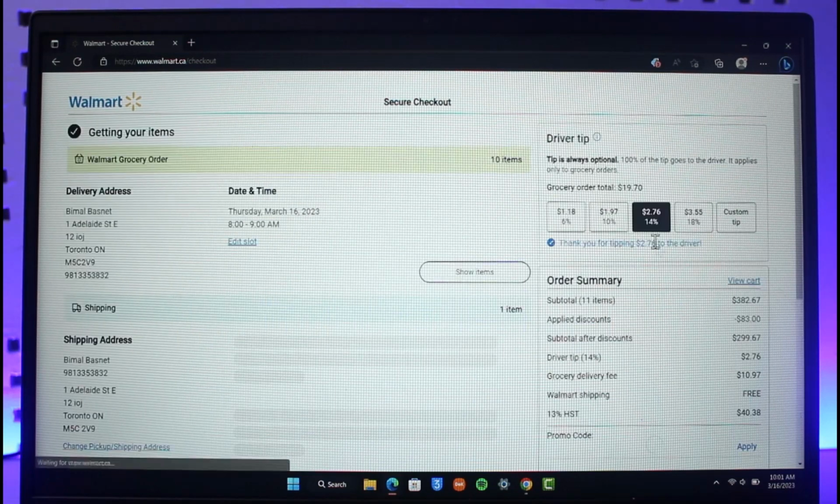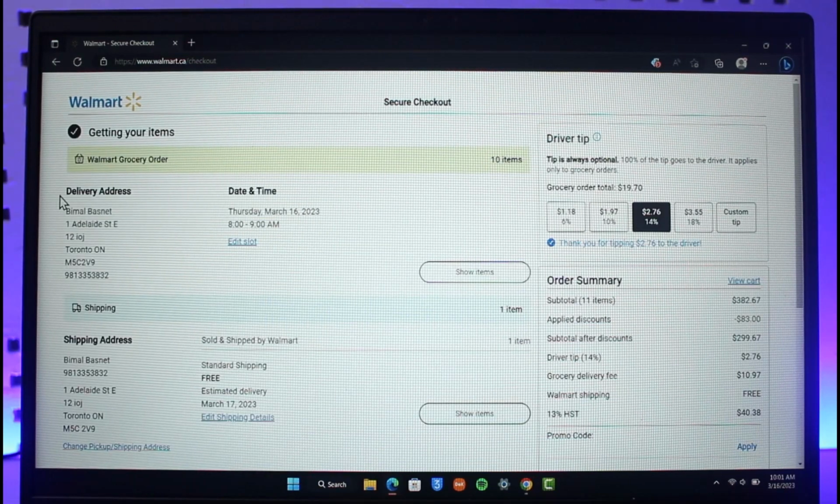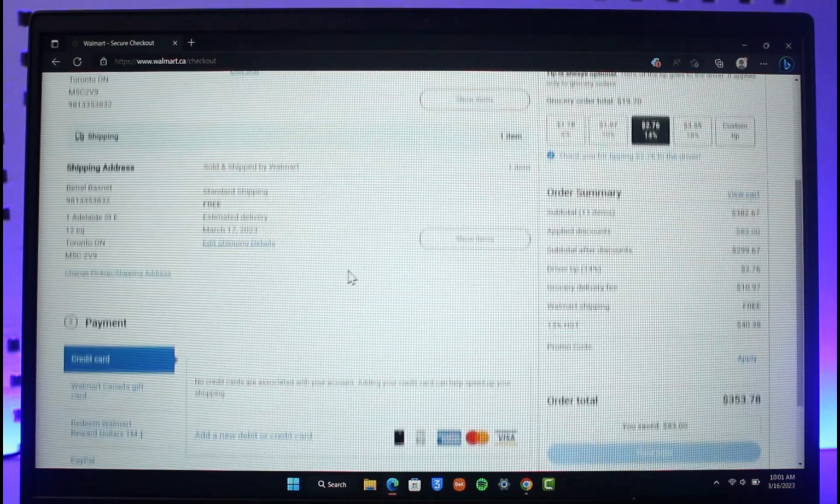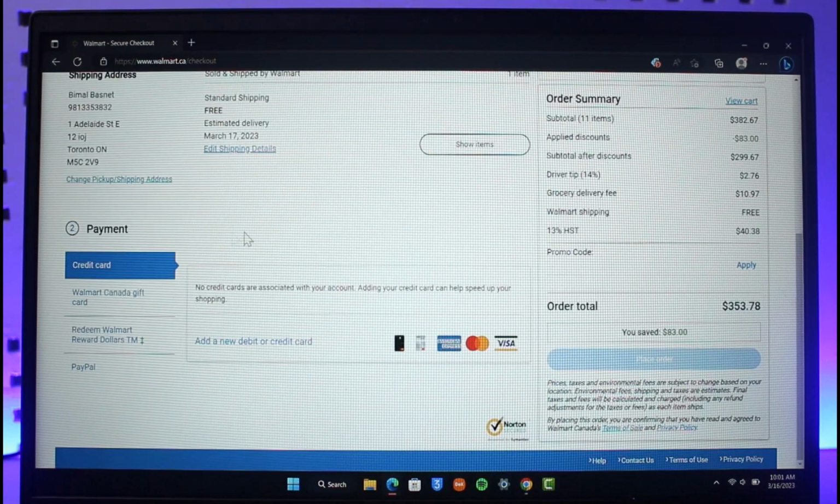It will also ask you to choose a delivery slot, right? So you can see I've actually entered my delivery address, my shipping address as well. And now under the payment section is where we will use our gift card.